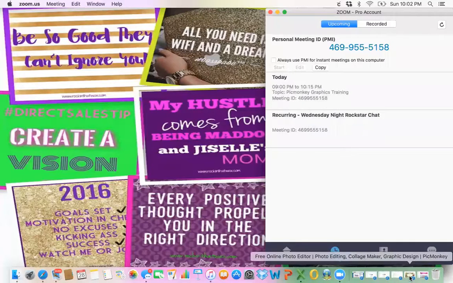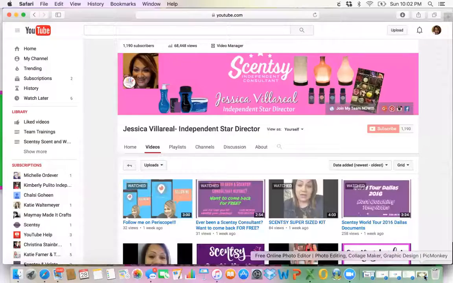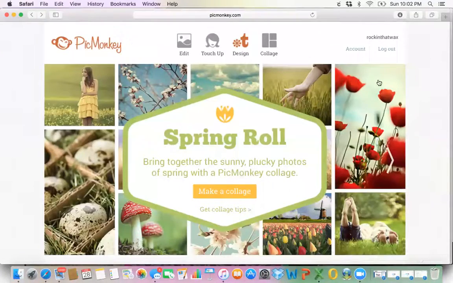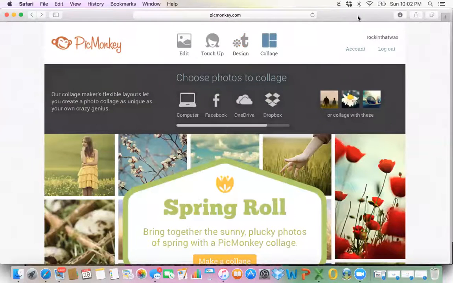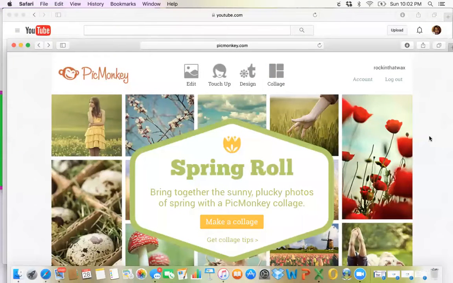With PicMonkey, let me go in here and see if I can show you guys real quick. I think it's absolutely worth $33 a year, very worth it, especially if you're on the call because you want to step your business up a notch. $33 for the year, seriously, if you're going to really step it up, it makes total sense to do it.